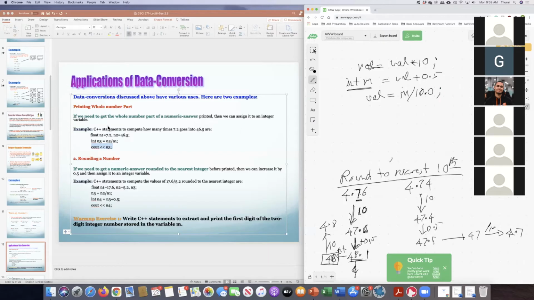Now that's one of the applications. Okay, the exercise says, okay, well, hold on a second, just to make this.